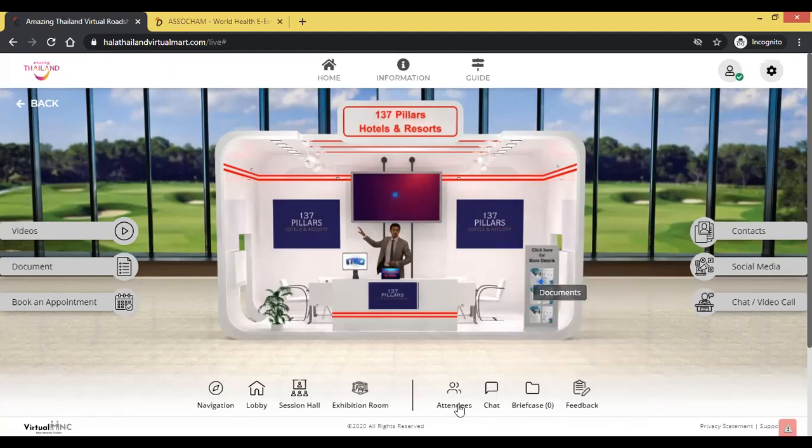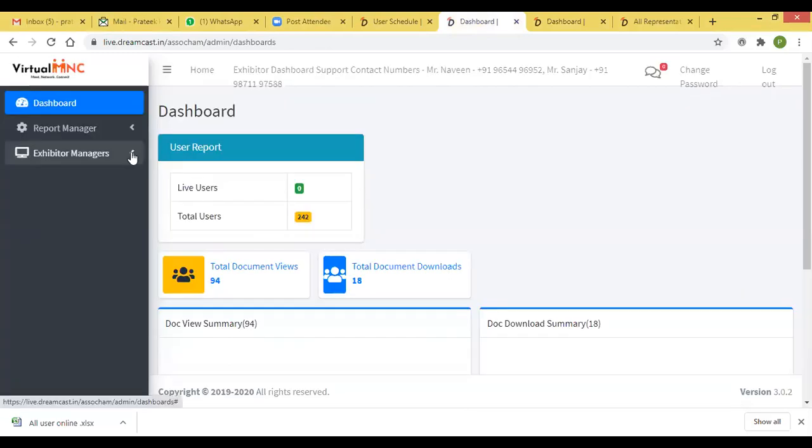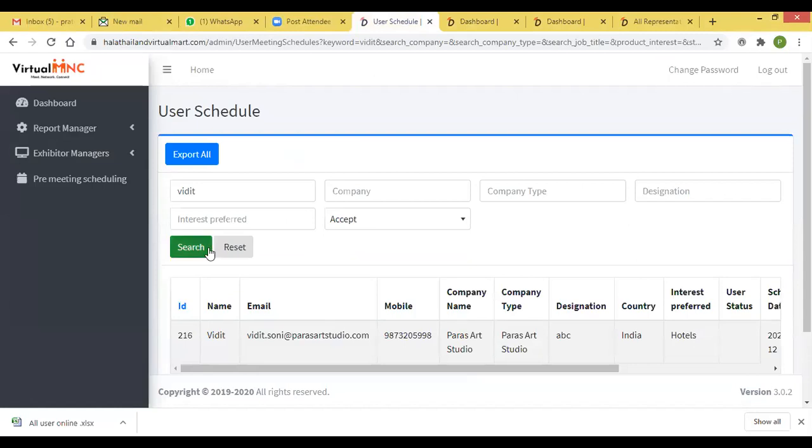I'll again come to the backend. Just a second. Yeah, is my screen visible?